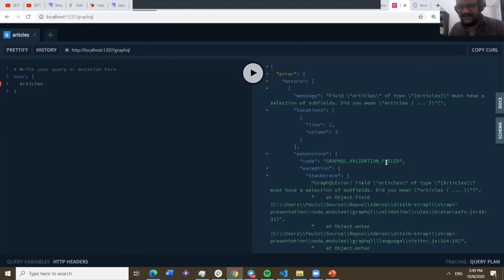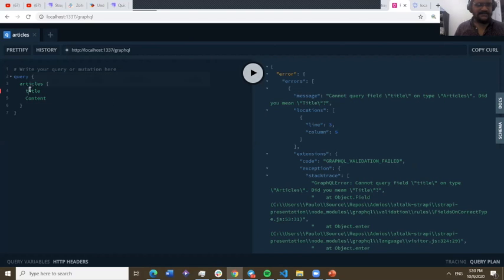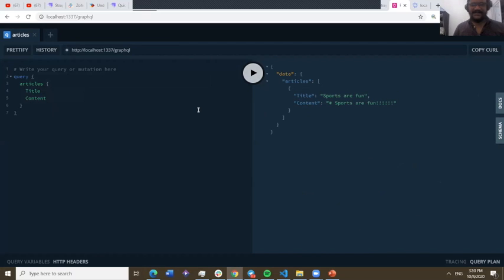Okay, field articles, I must have a... oh yes, let's just show the title and content. Let's see how it is. Title with a capital T. Yes, title and capital. And you can see here that we have our GraphQL title.